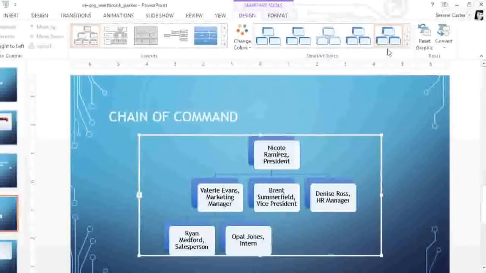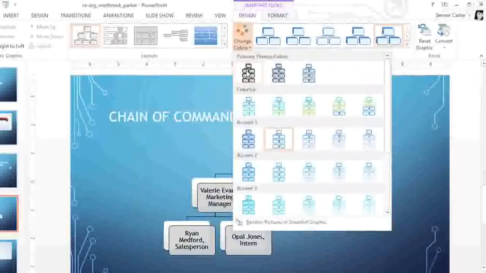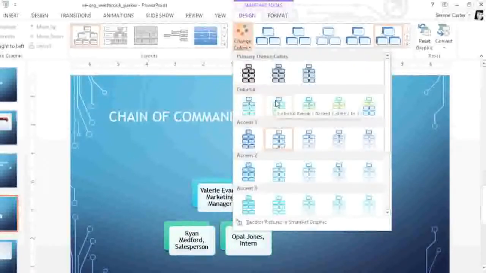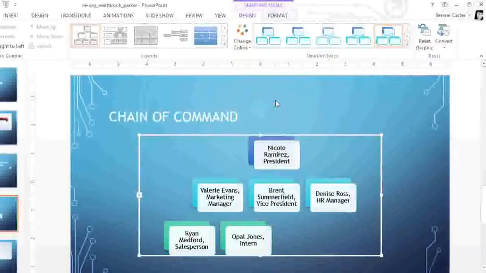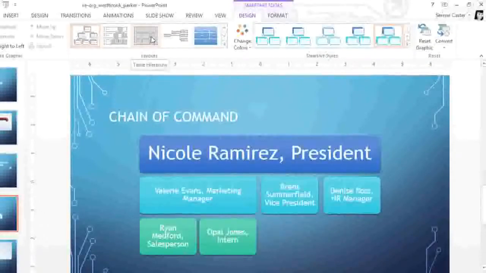I recommend taking a look at colors too. Just click the Change Colors command. These come from whatever theme or color palette you've applied to your presentation, so your options will vary. Finally, it's never too late to change the layout of your graphic. Your choices can be found in the Layouts group. I'd like to try something a little more outside the box. How about this?